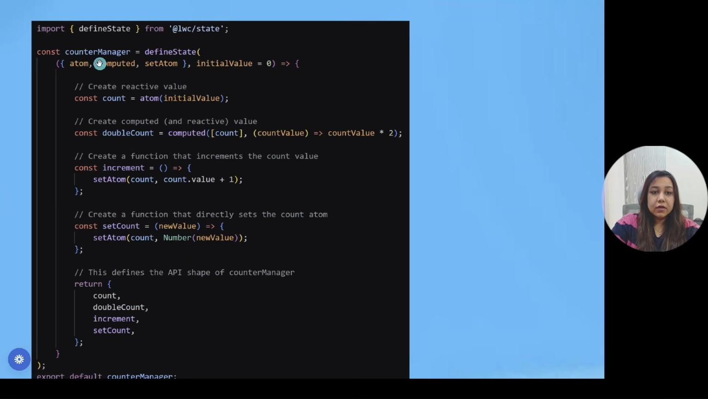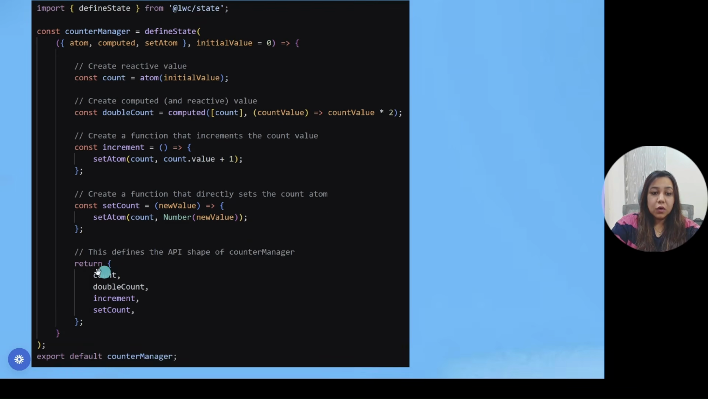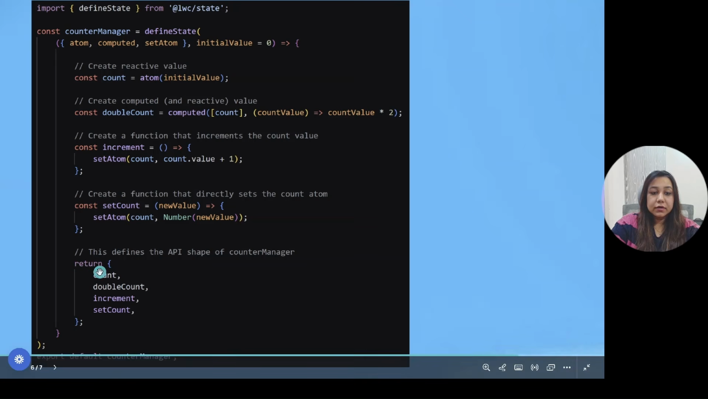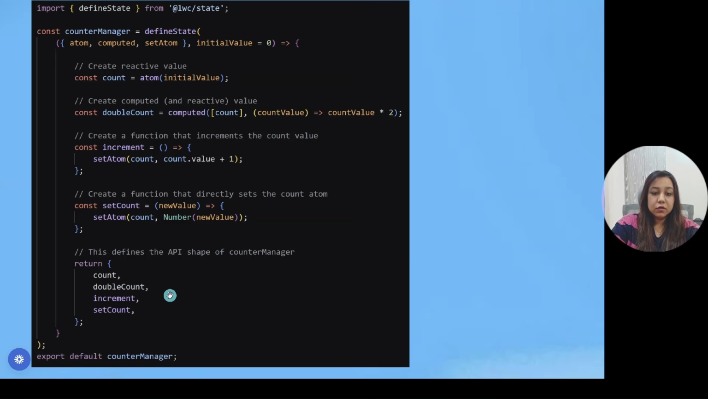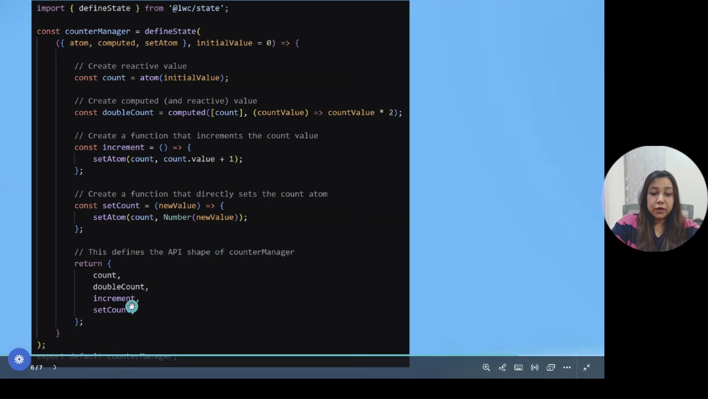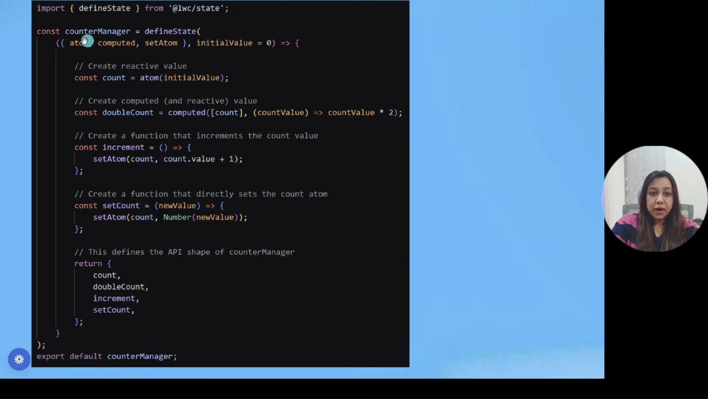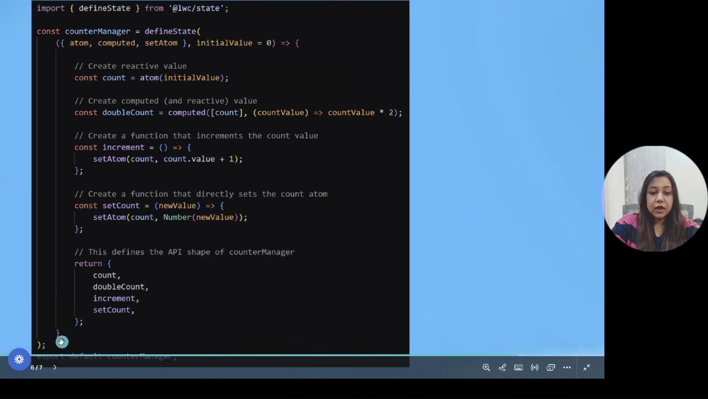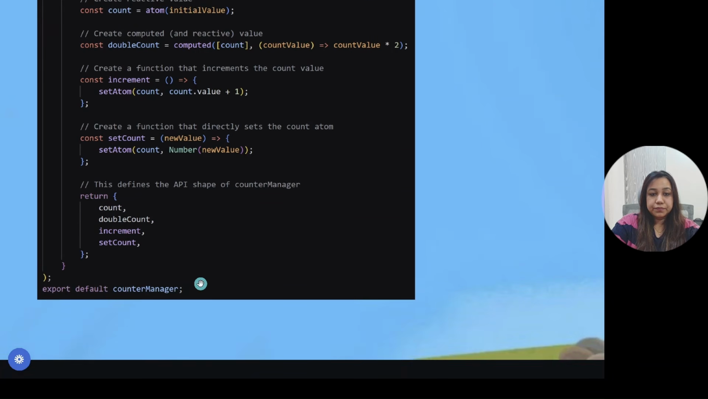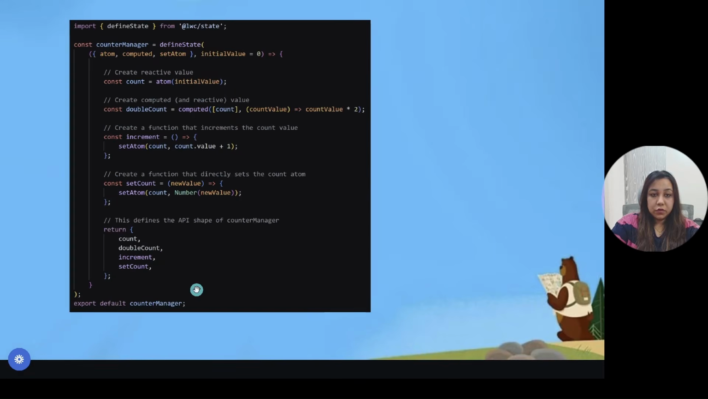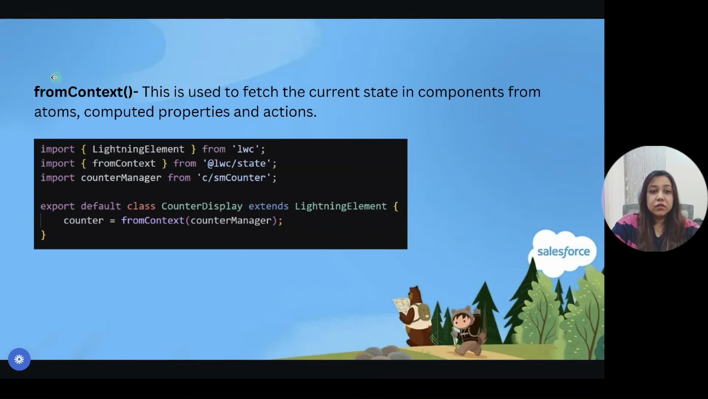So all these things are inside the defineState: the atom, computed, and setAtom. And this defineState will return all these things. So return count, doubleCount, increment and setCount. Now after these are returned, I also have to export this counter manager which I have declared as a defineState. So here we'll have to write export default counterManager.